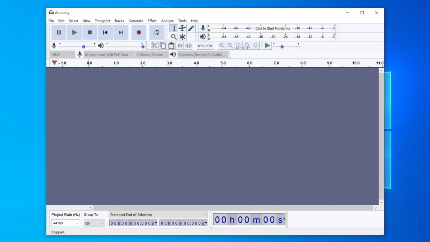And that's literally it, guys. Audacity is my favorite recording software. It's completely free and open source.